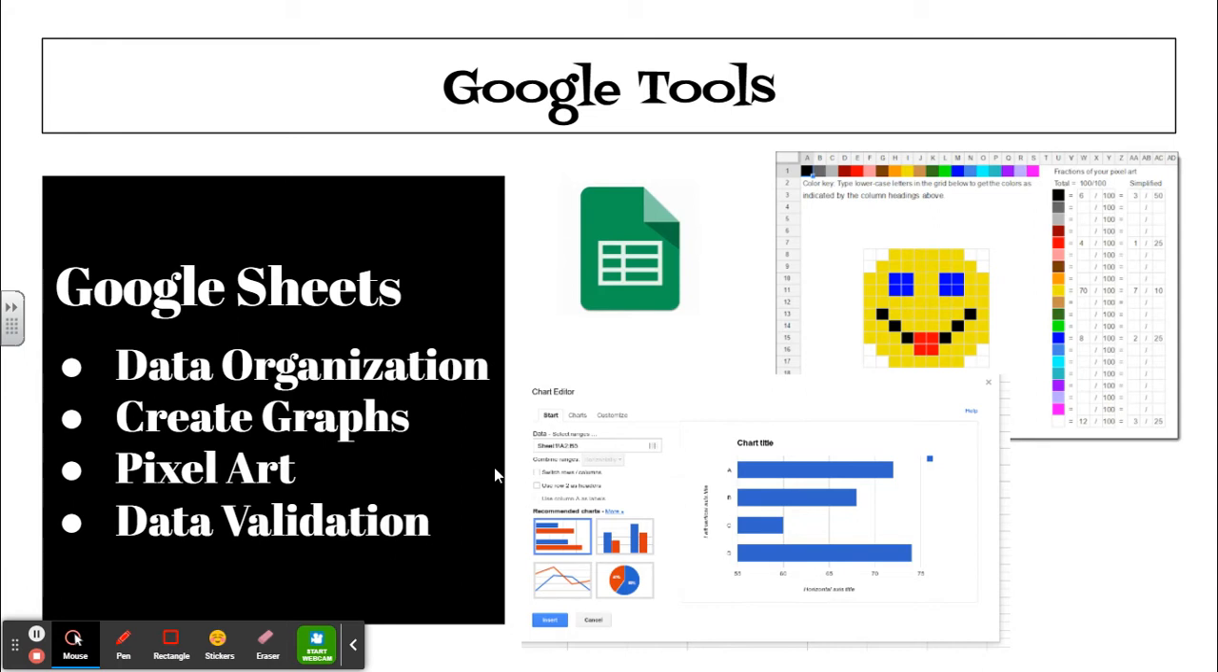Data trackers in Google Sheets is a great idea. Let the students track their own data, let them create their own graphs, see how they're doing by subject, by content, by strand. They can make their own graphs quickly and easily in Google Sheets.